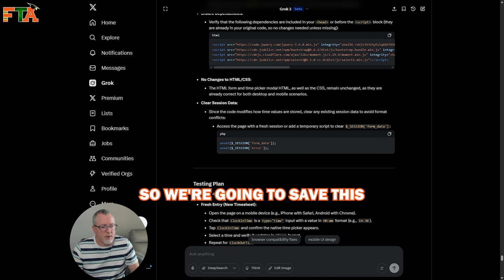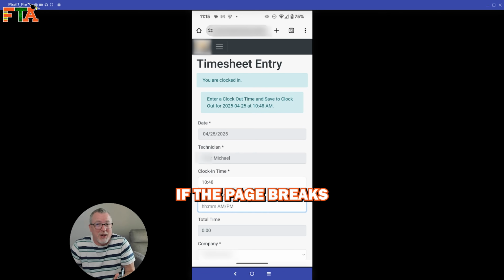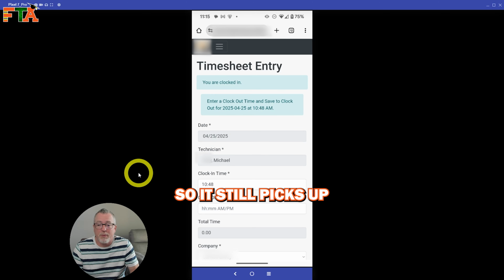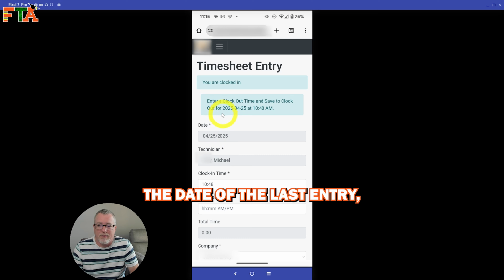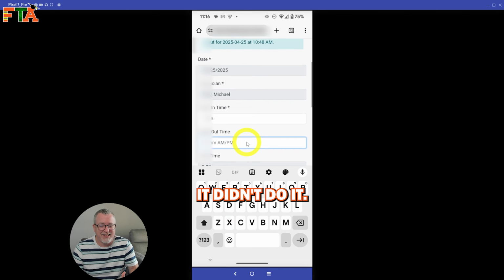Okay, so we're going to save this on my web server, and we're going to reload the page. Number one, we're going to see if the page breaks with that new code. Didn't break, so it still picks up the date of the last entry, which is at 4:25, 10:48 a.m. was when I clocked in. So it sees that. So in theory, what we want to see is we want to click here and have a clock pop up. Survey says it didn't do it.